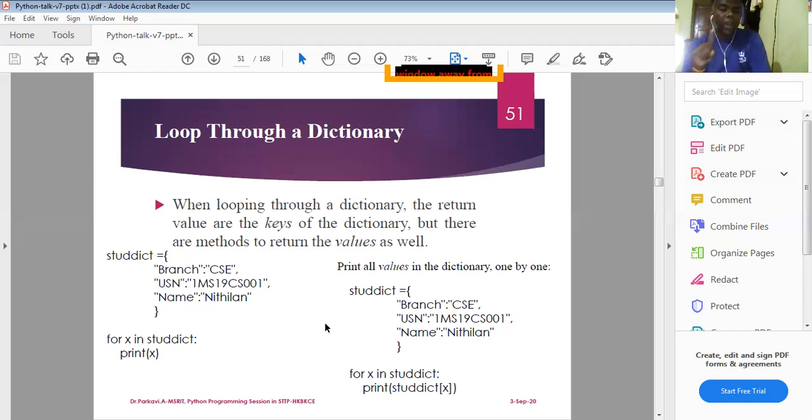So for x, where are these x? X are there in this dictionary. So for x in Dict, print of x, and that will be printed. Print x will print all the values. When looping through the dictionary, the return values are the keys of the dictionary, but there are methods to return the values as well. So when we give print x, what will it print? It will print branch, USN and name. So print of x will print only the keys.